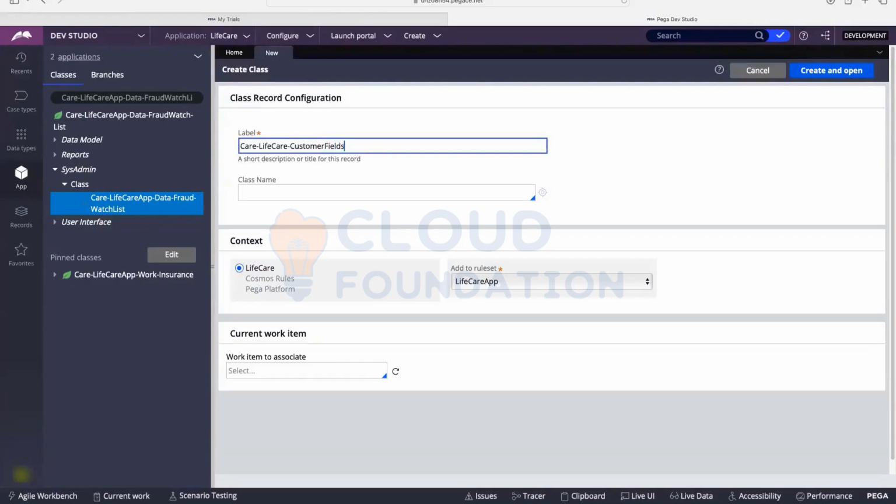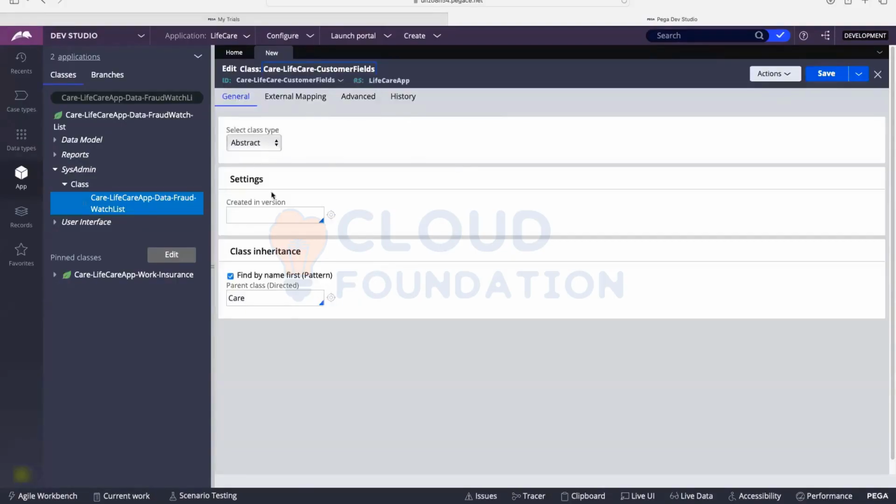This time I'll make customer fees, because customer details created. I am creating this inside the organization. If you see, inside the life care I am creating, or I can create at any level, even in that care dash customer fees, but I am creating it as care customer fees. Now create and open. This is a new class rule form. Right now I have both options, abstract and concrete. But I need to create an abstract class, now created in version 0101.